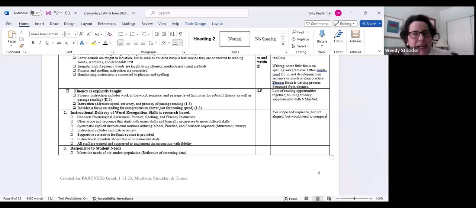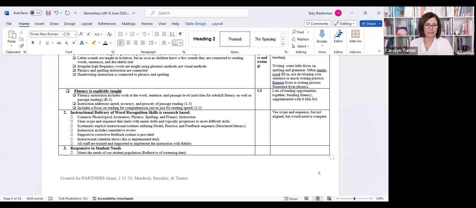Okay. How systematic and explicit do you find the instruction? Do you find you're giving a lot of models and then having a lot of opportunity to work with students, provide explicit feedback to them, give cumulative review? Not really. We cover a lot, but it definitely moves on pretty quickly.